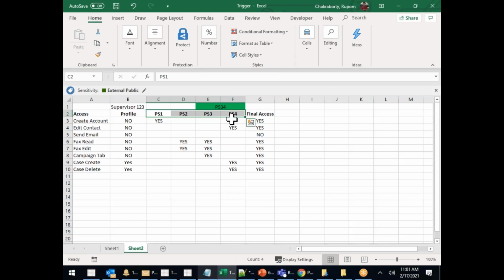Write down the first point: permission sets are profile independent and user dependent. So a permission set is user based, not profile based. Clear? Next point: multiple permission sets can be assigned to a user. One user can have multiple permission sets, right?